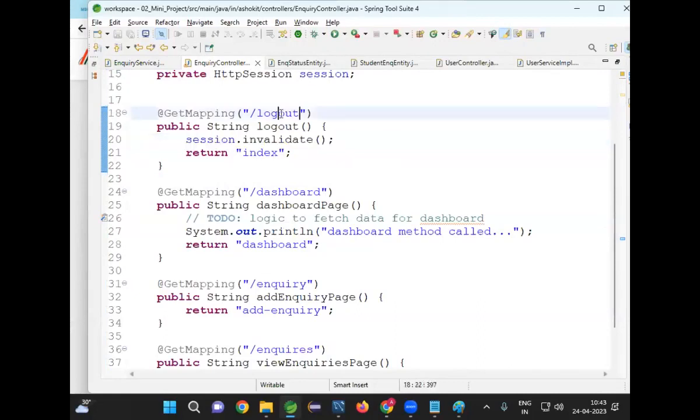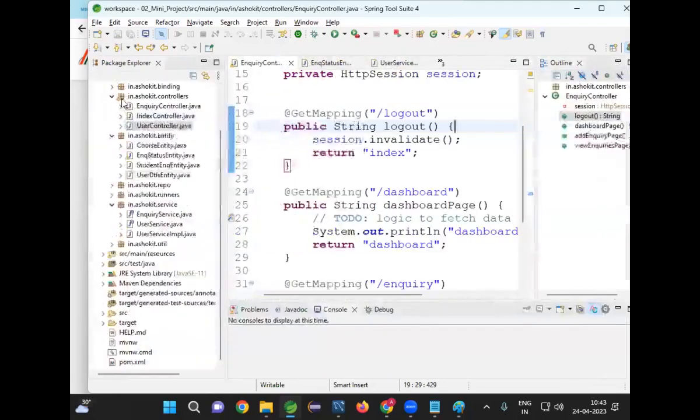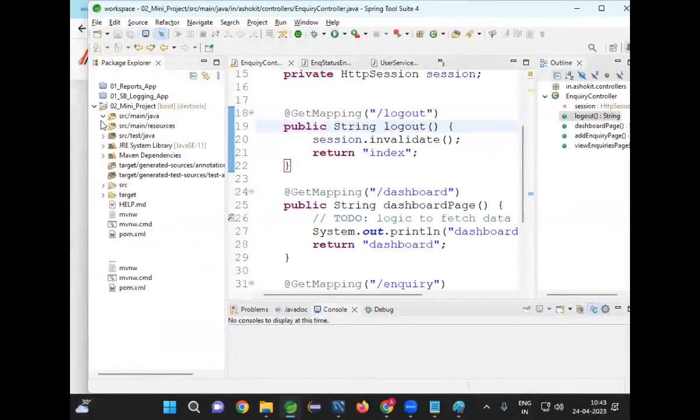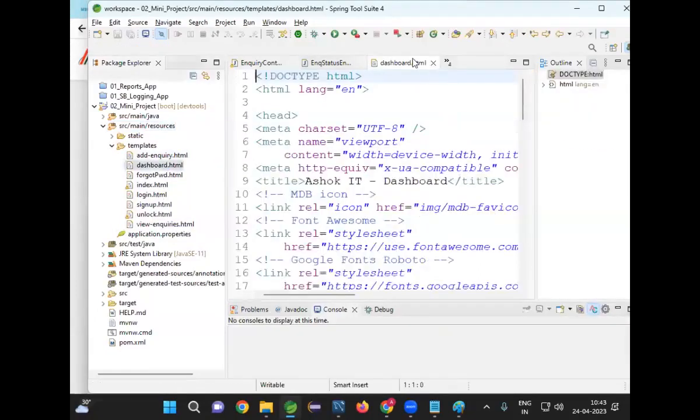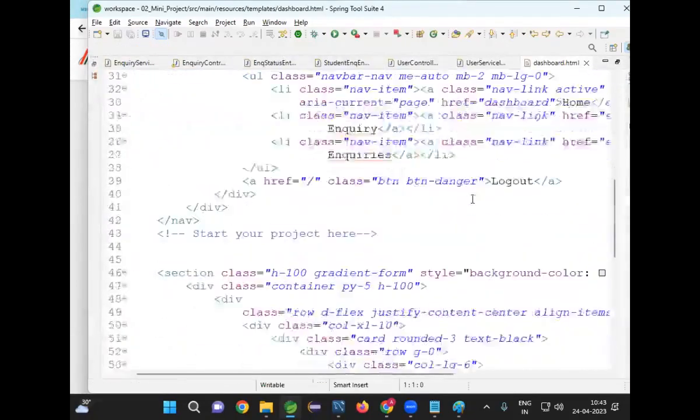Okay, the logout URL is available. So wherever logout is available, when I click on the logout, it has to delete the session and it should go to the home page. Now, perfect. Let me check it. In the dashboard, logout will be available. Templates, dashboard.html. In the dashboard.html, logout is available here. "/" is available. What is the meaning of "/"? The index page it is going to call.